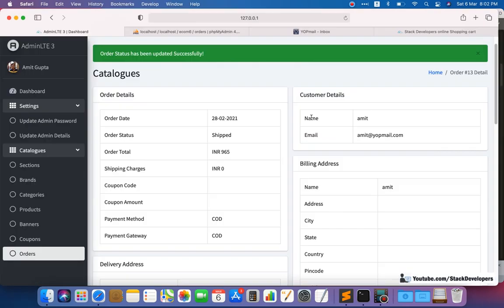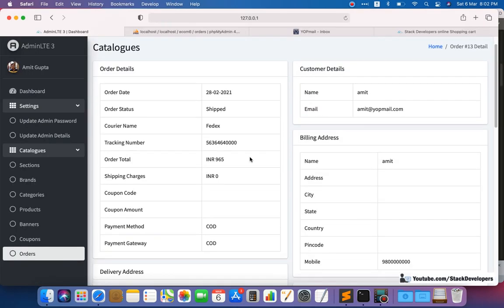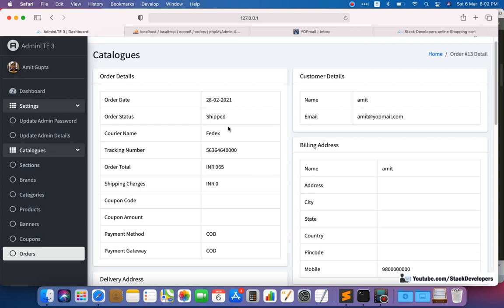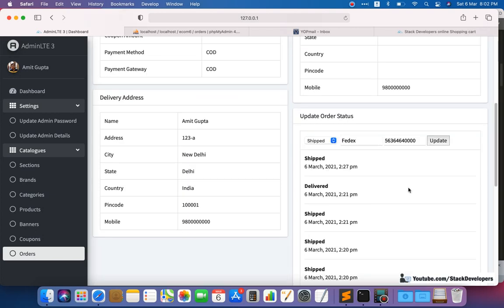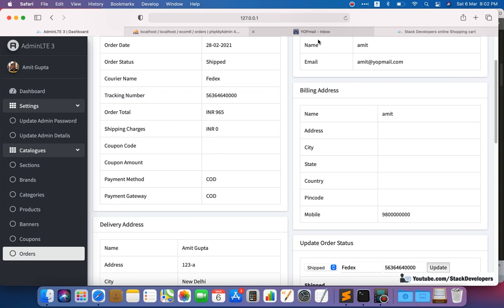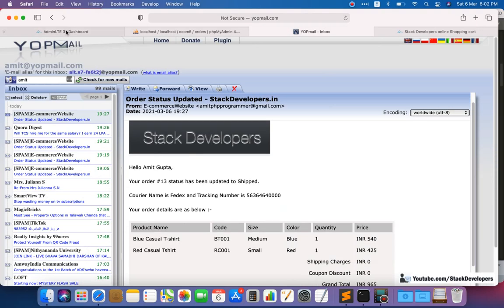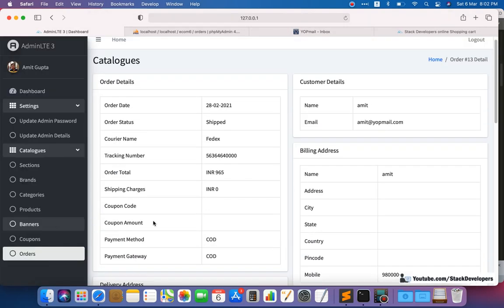Now we are going to, okay, so you can see both are coming here as well: order date, order status, courier name, and order tracking number. So here as well we are showing, and we are also sending an email. Okay, so that's all for now, and now we will start working on the order invoice.